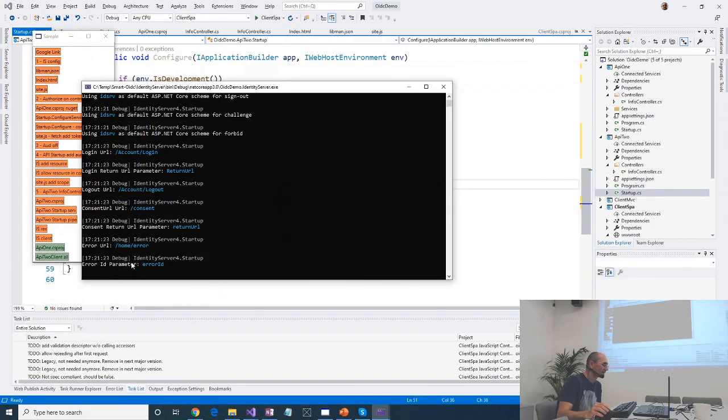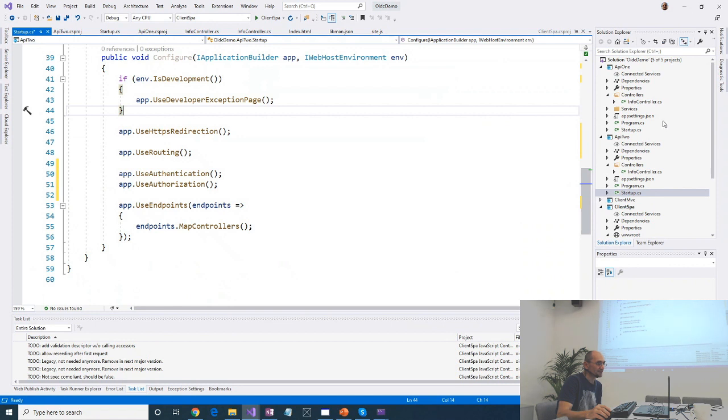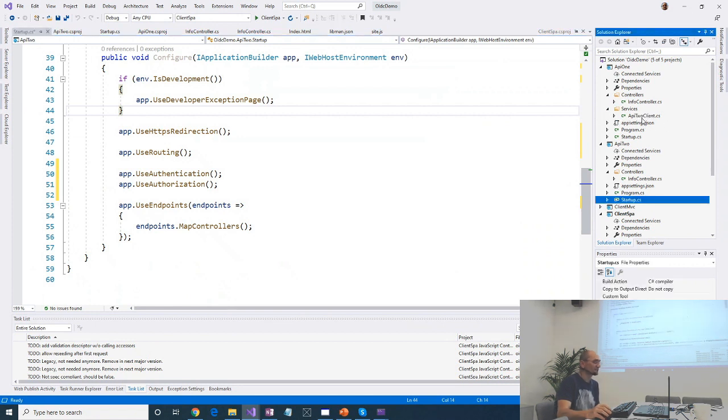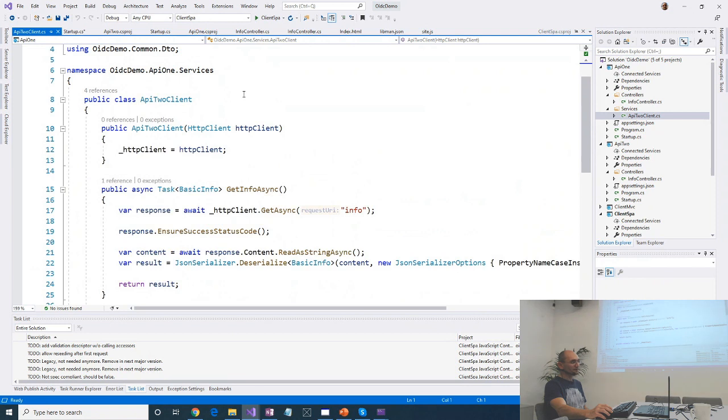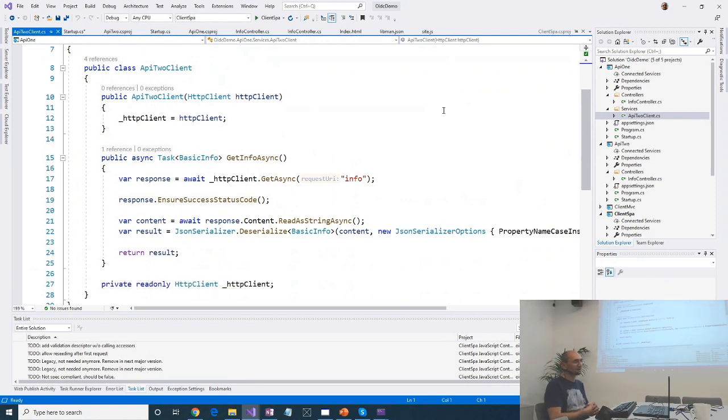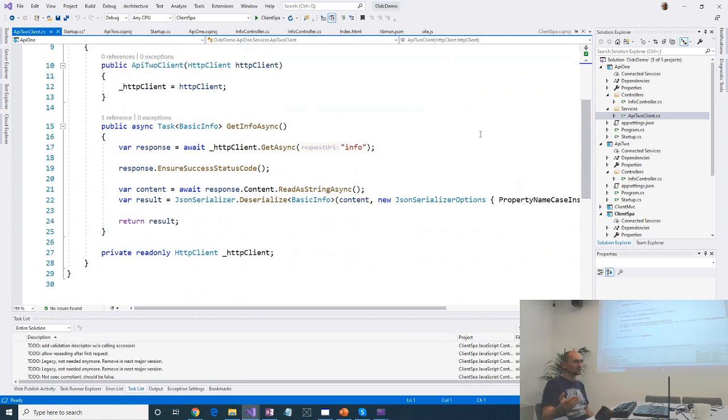Next thing, I already protected and configured my API 2. And next thing I have to do is go to API 1, to the place where I call API 2. This is the original code. In here I just create an HTTP client through the HTTP client factory. This is the proper way to get HTTP clients. And then I simply call get on that API 2, and I deserialize the information. And now I have to change this code.